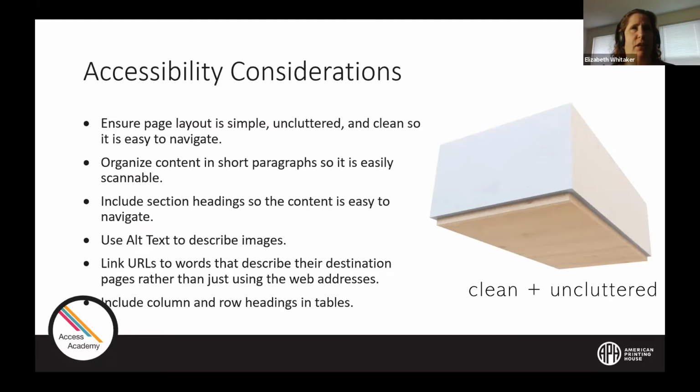And then on top of that, if you include section headings, it makes it really easy to scan visually and also with JAWS, because again, you can use that quick nav key H and you can very quickly find the heading that you're looking for. Use alt text to describe images, and that's really important, whether it's a web page or a PowerPoint presentation, no matter what it is, you always want to use that alt text to describe what the image is.